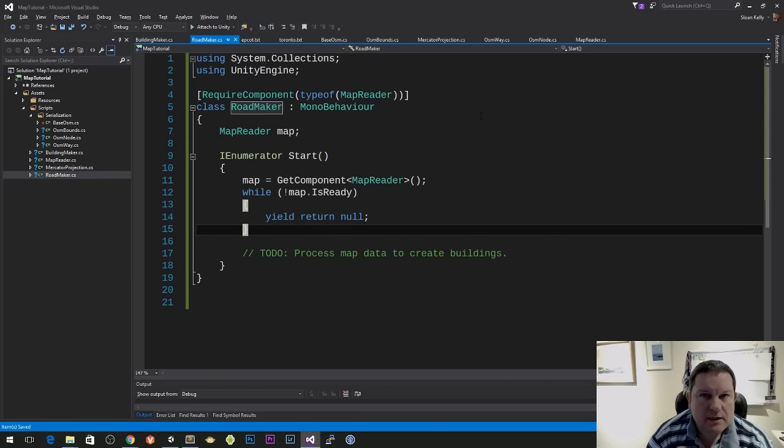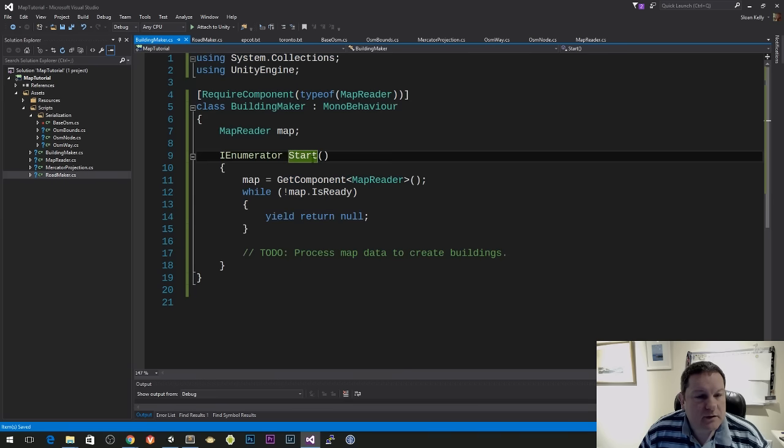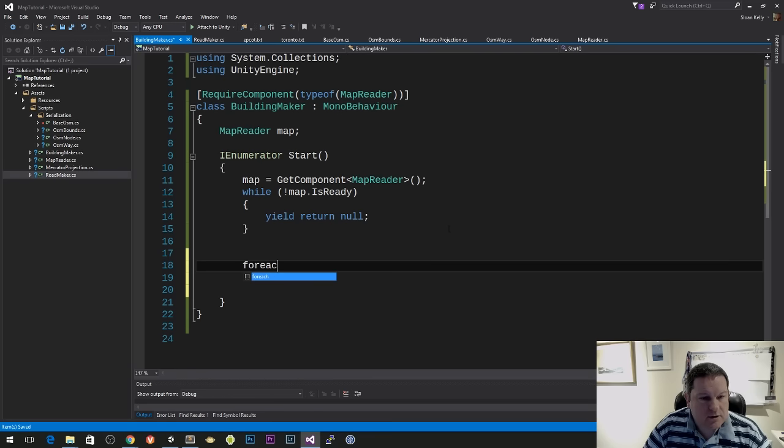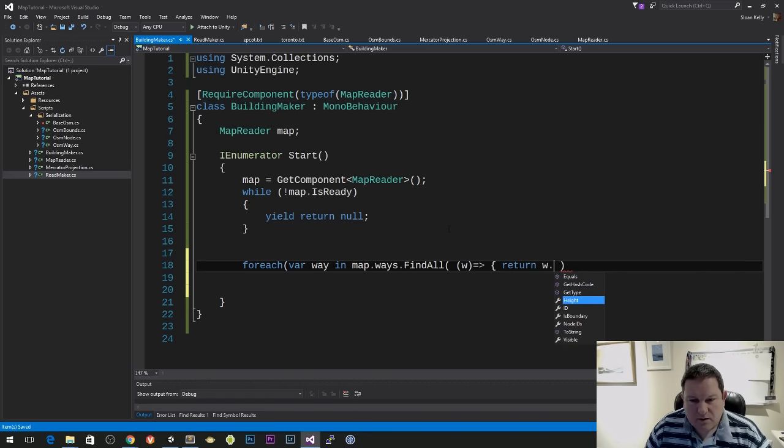Now again, we'll probably have to do the same thing with a base class, but we'll start off with the building maker to start with. And this is going to be foreach var way in map.ways.FindAll, and this is going to just bring out all the ways that are, this is one of those nice little lambda expressions, return w.IsBoundary.